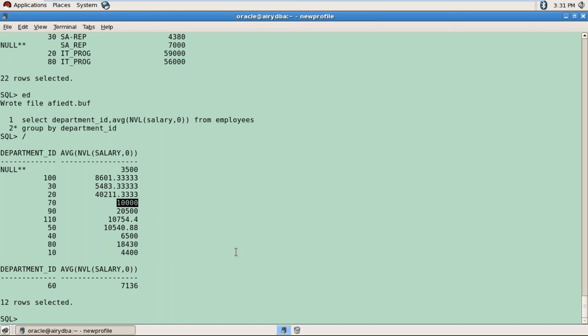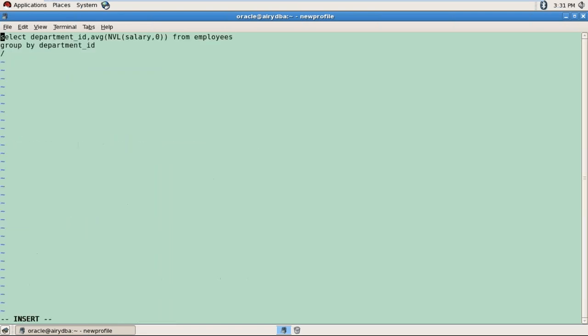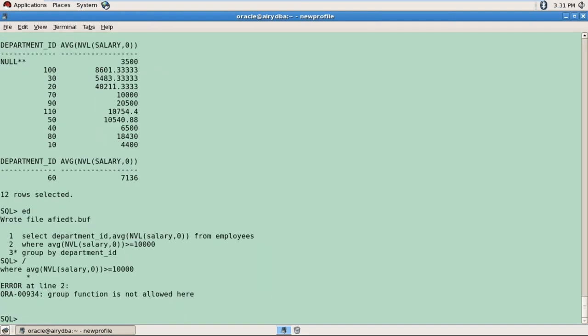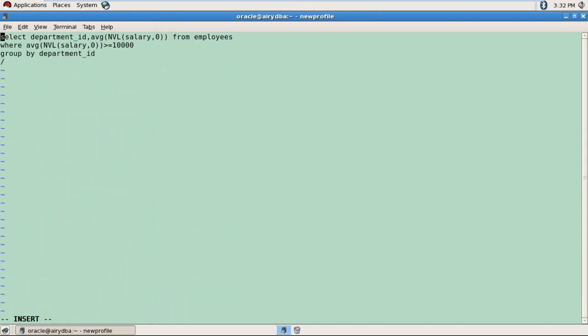We can put the complete average group function in a where clause as well, and put the condition greater than or equal to 10,000, like this. Group by is coming at the end of the select statement. And this will not work. Why? We can give an alias to it and then use the alias. No.